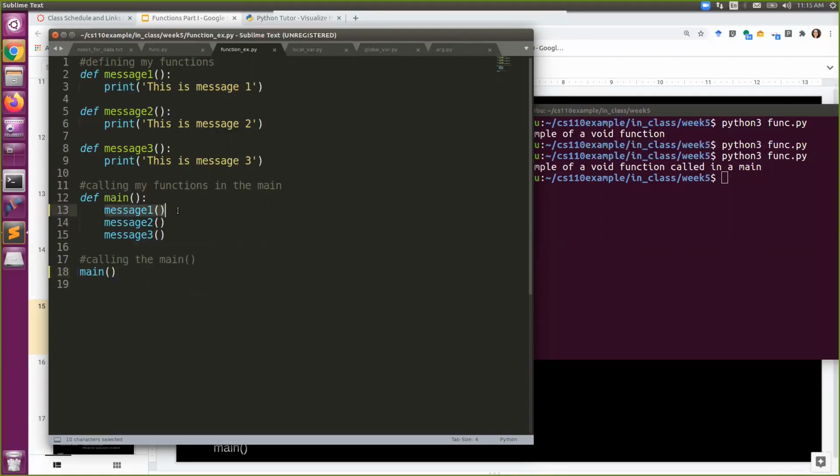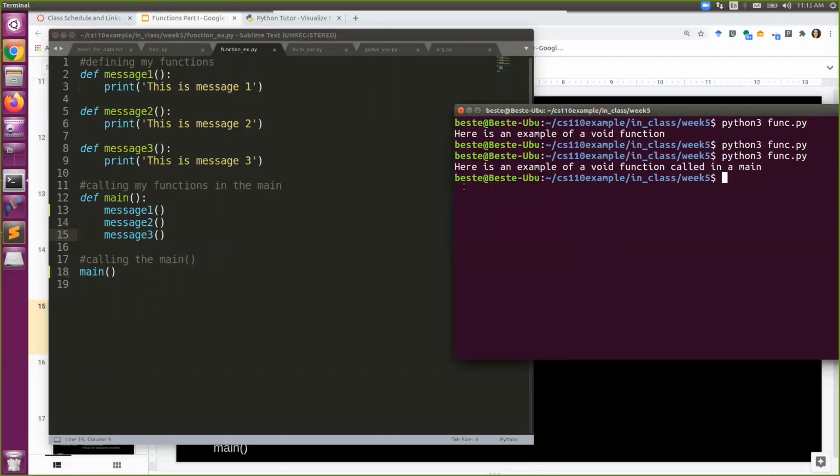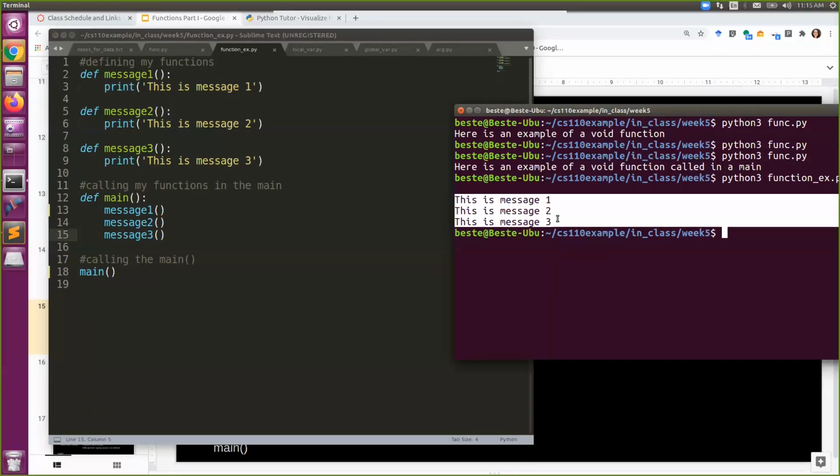So for example, here we'd call message 1. So that would jump here and we'd print this is message 1. We'd come back to message 2. We'd call that. That would print this is message 2. And then it would come back and then it would call message 3 and it would print this is message 3 and then it would stop. So let's run that. So you can see that here. This is message 1, 2, and 3. Right?